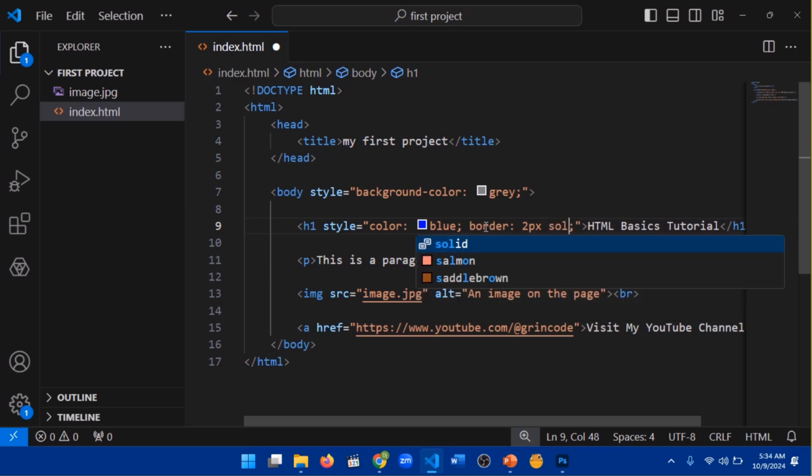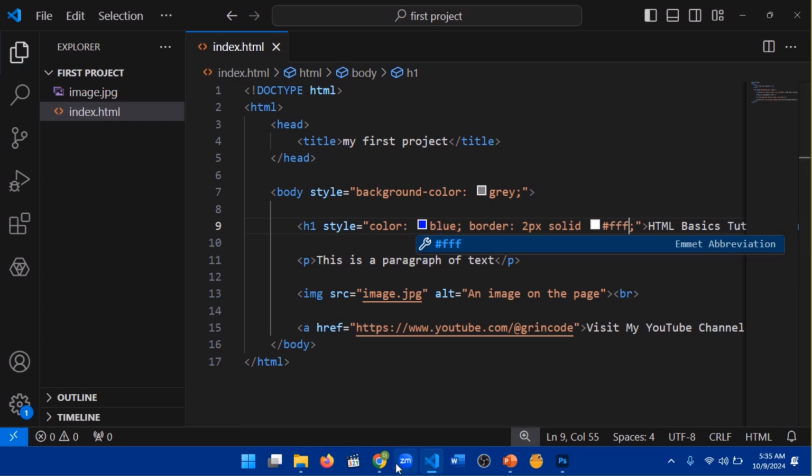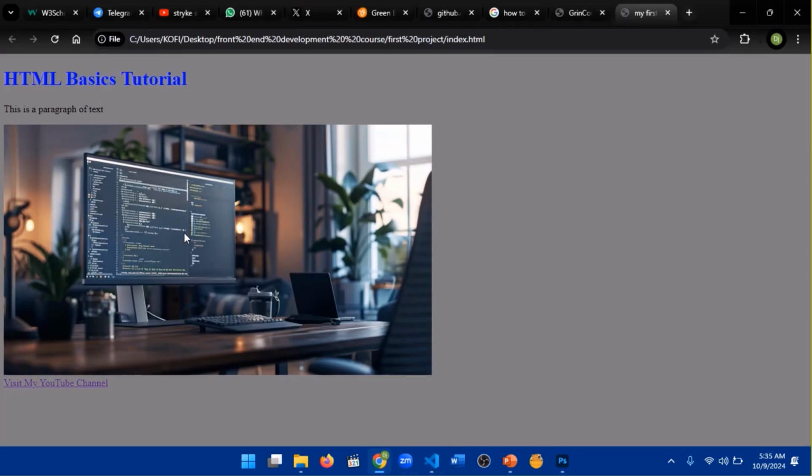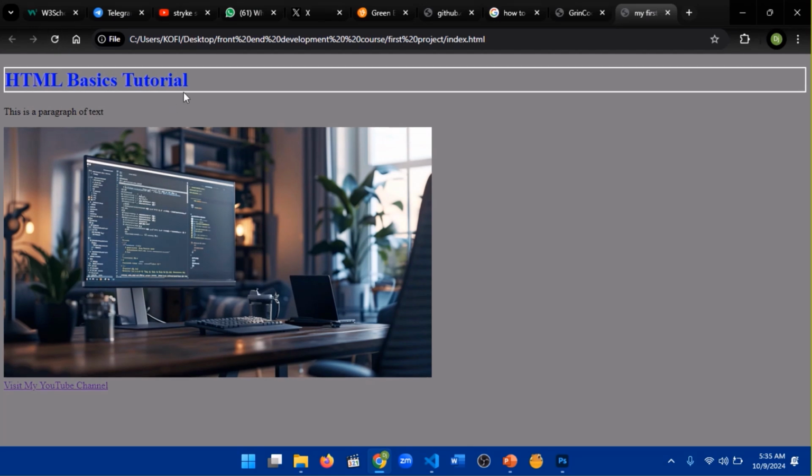Let's make this one, should we make it white? Okay, white. Okay, let's save and see. Alright, so now we have added some border to it. Right here, we can add a lot of things. We can add border radius, we can add different things. So let's actually align it to the center. Let's bring it to the center.